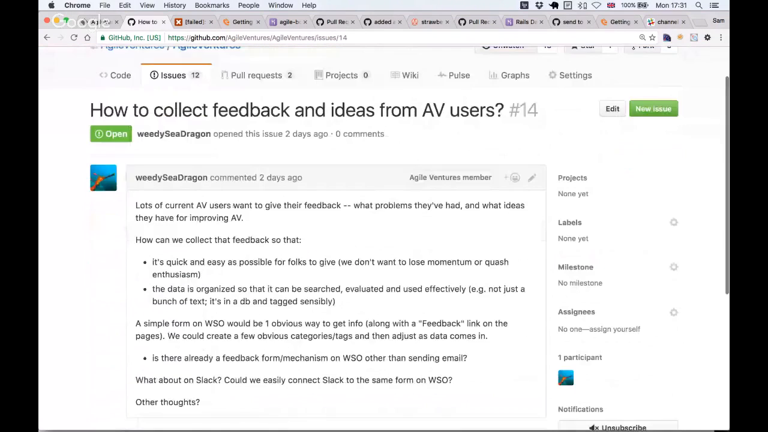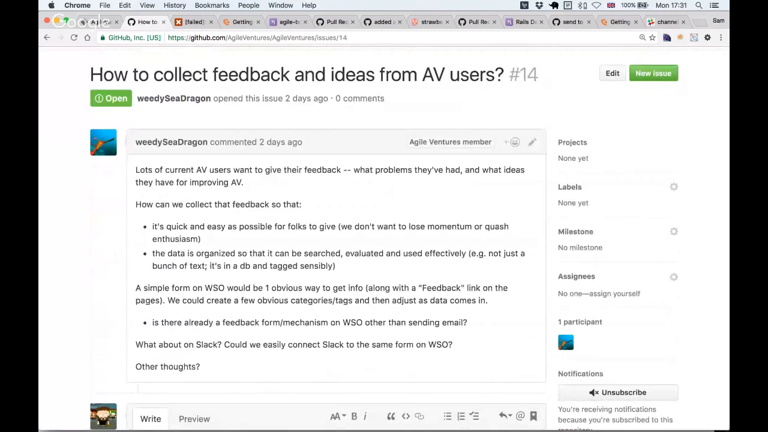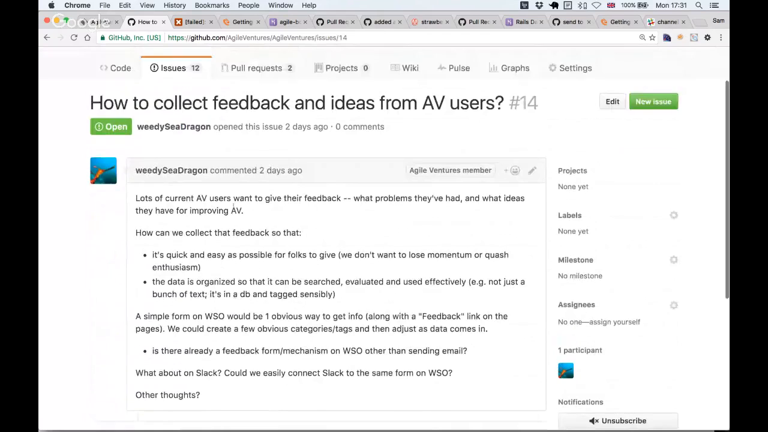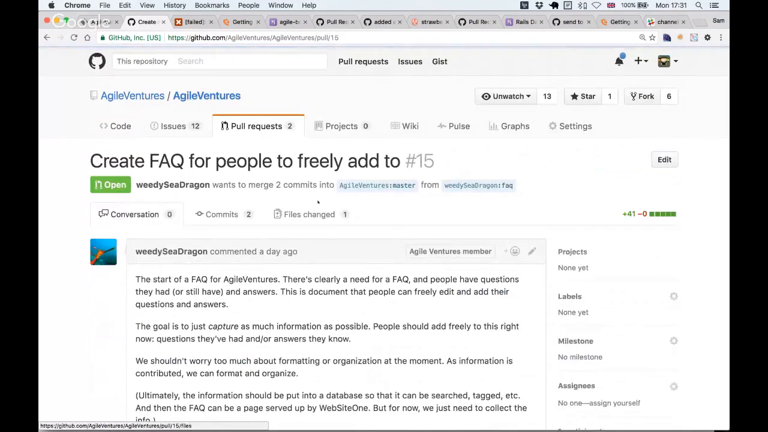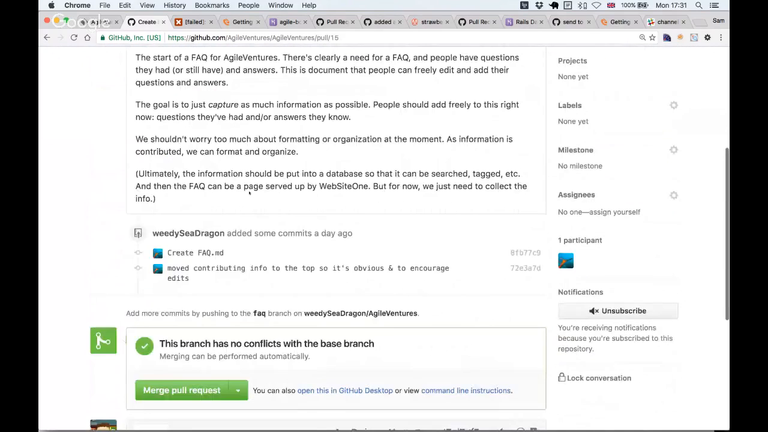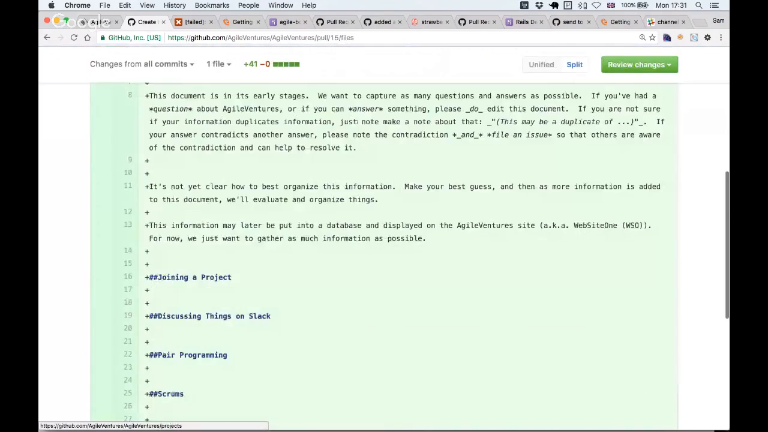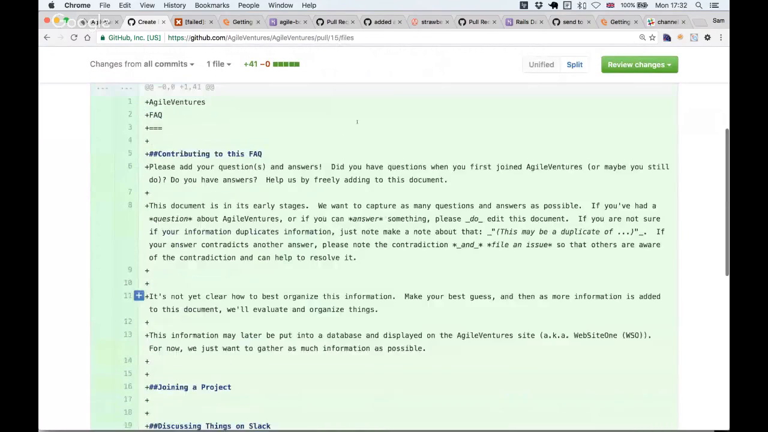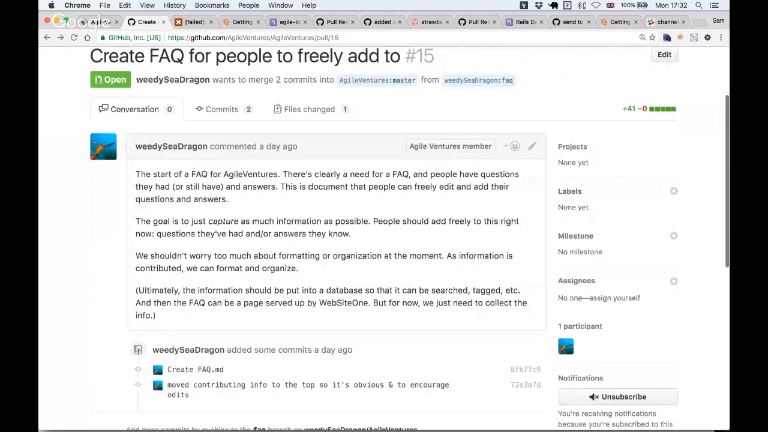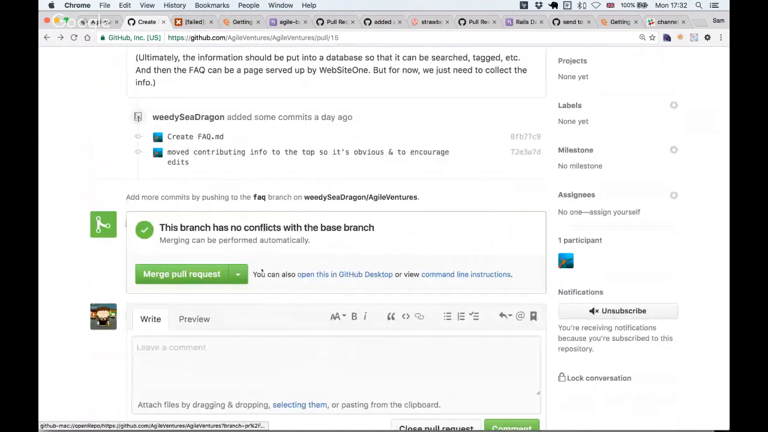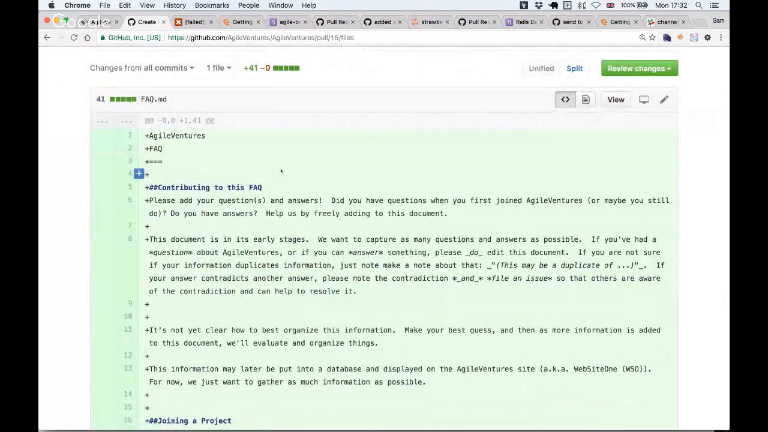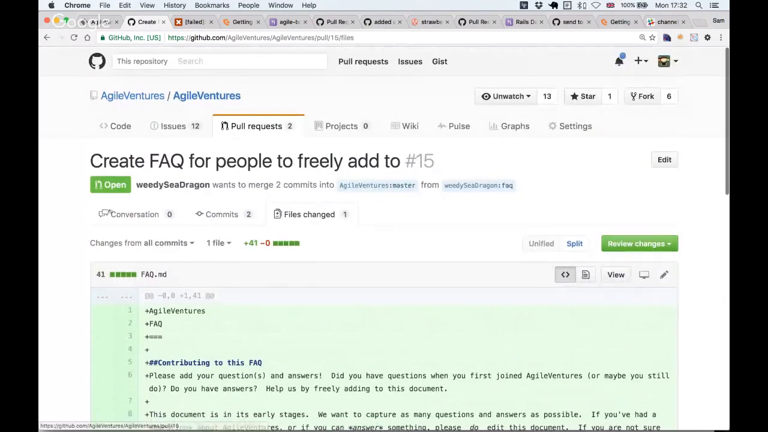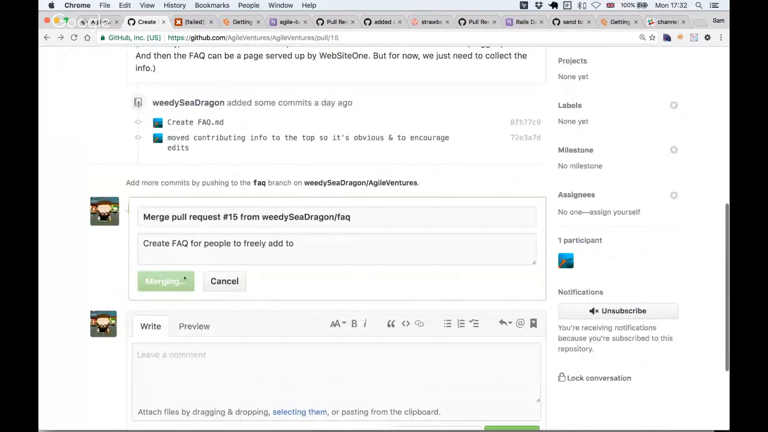So I guess there are different questions that people might have. Yeah, absolutely. So this one here, if she's just creating a FAQ, that seems like something we can merge in quite quickly. The start of a FAQ for Agile Ventures, clear the need for a FAQ. Yeah, then I'll just merge that. Create a FAQ, move contributing to the top so it's obvious and easy to encourage edits. Okay, so I will merge that in.